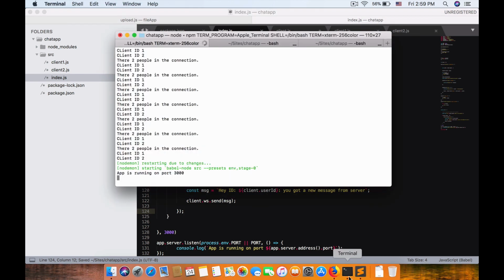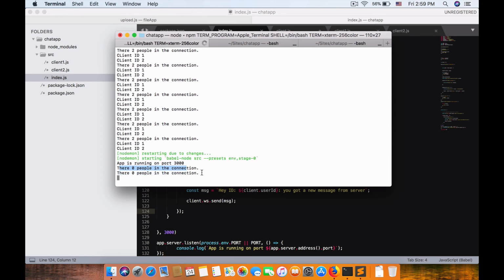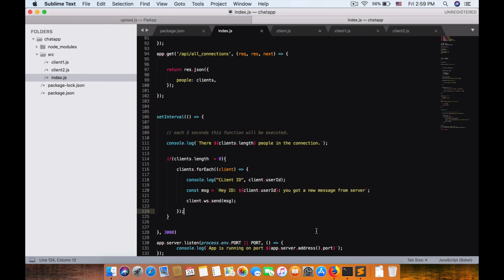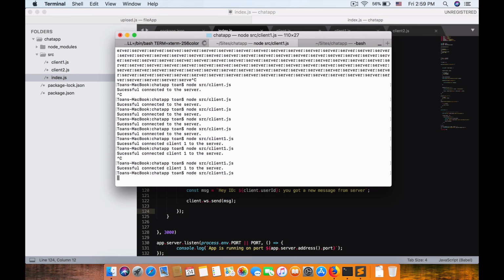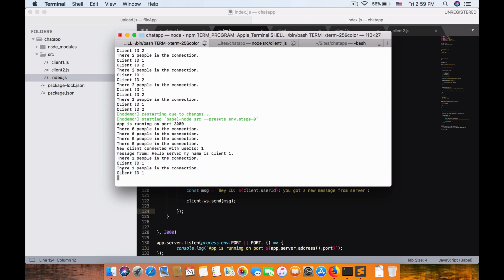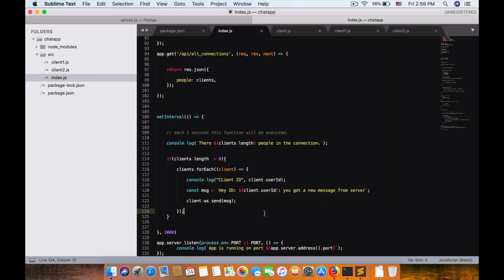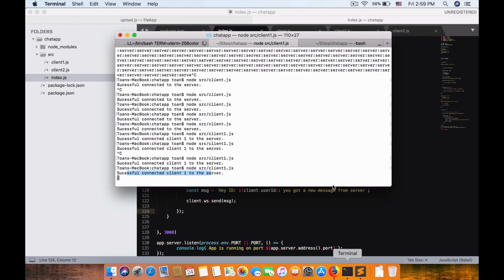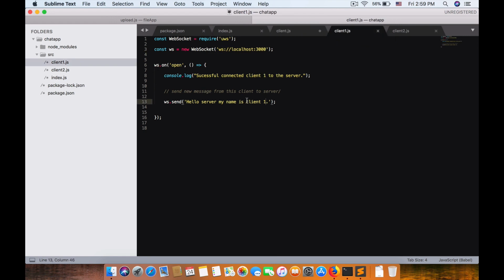Cool. So the server restarts, and there are no more people in the connection, so that means no message is sent. Okay, so again connect the people, one in the connection. Here you should see client ID 1 inside of the server, right? But on client 1 we don't see any message, because let's check client 1, we don't write any event for when we get a message.